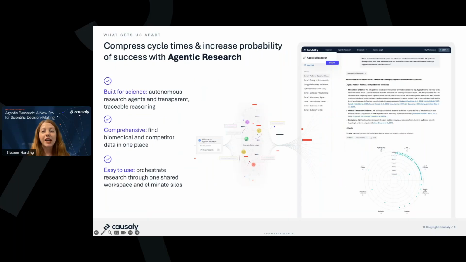This is why we've created Agentic Research, something that helps compress cycle times and increase the probability of success. Now, Agentic Research is a platform of autonomous AI agents that work together, as well as an interface where you can have conversations with these research agents in order to get evidence-backed answers. And we're very excited today to show you this in action. Satya is going to walk us through this in just a moment.